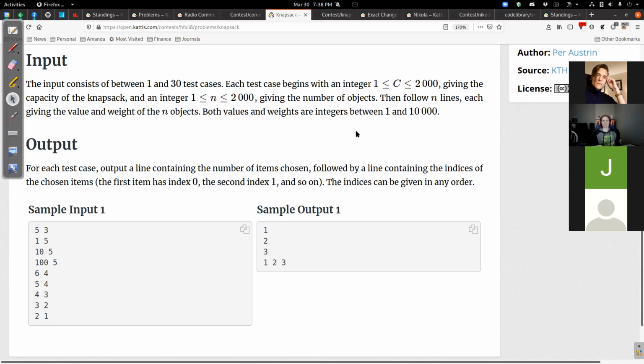Okay, so you're asked two different things. The first thing is, you want to figure out what is the best set that gives you the most value. And the second thing is, you have to produce the actual list of items that you choose.